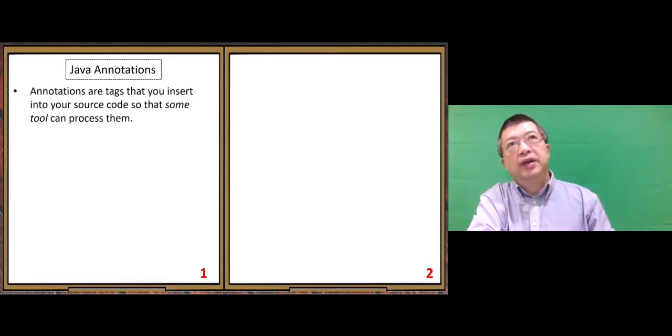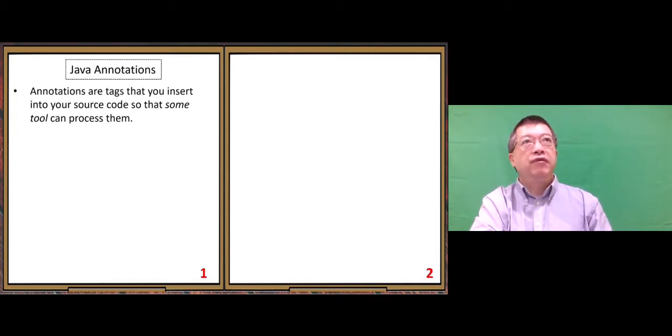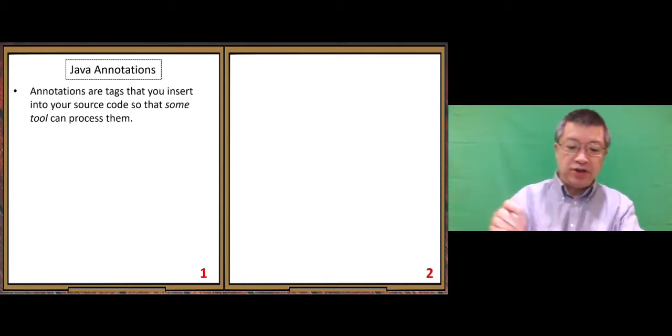And it is a very successful technology. So right now, it is very popular. Most of the Java code, especially advanced Java programs, contain a lot of annotations. So you have to understand annotations. Otherwise, you couldn't understand other people's programs. All right. So let's look at the basics first.